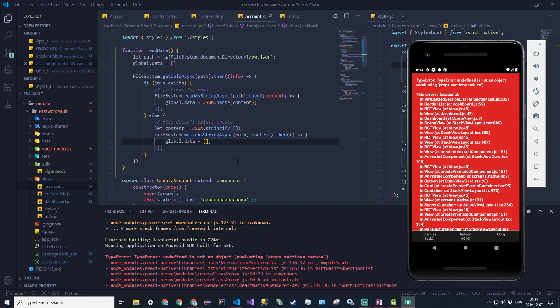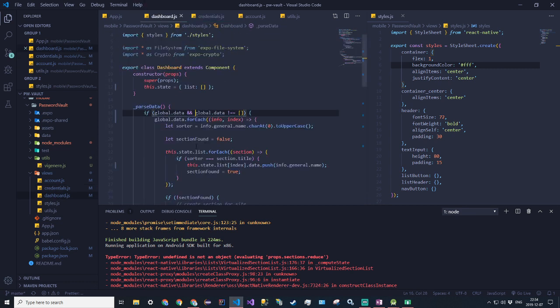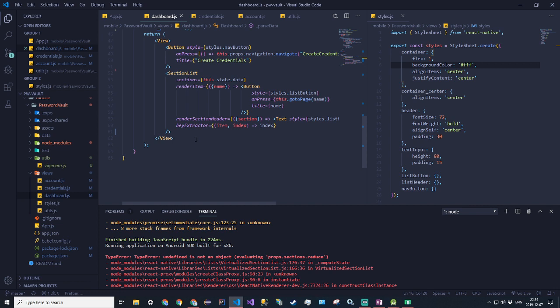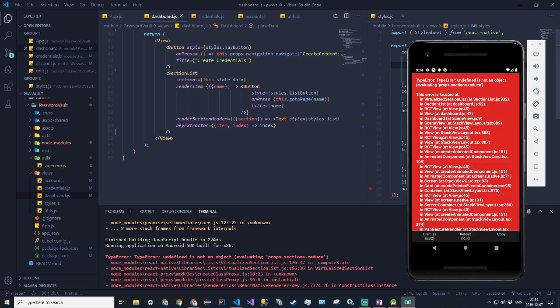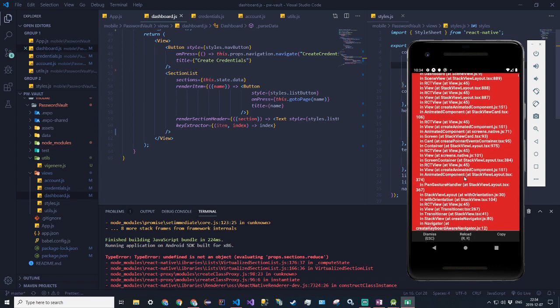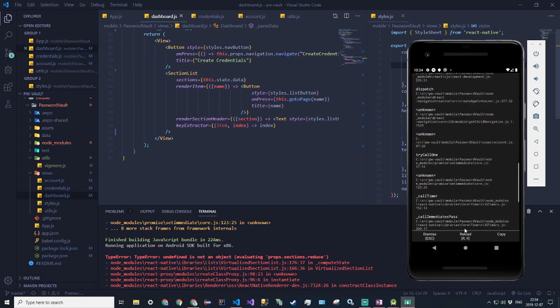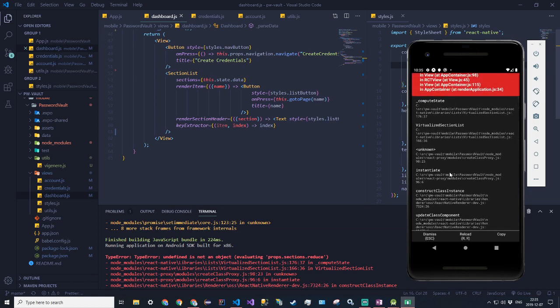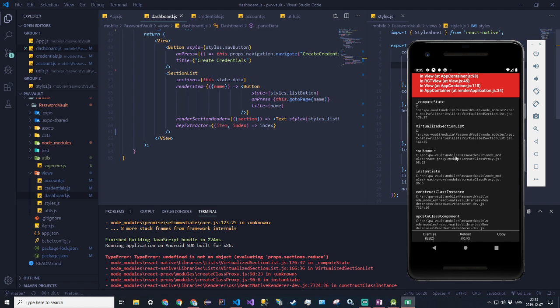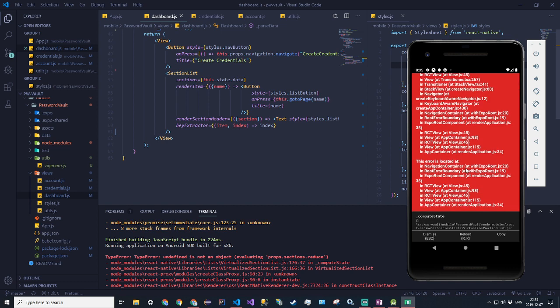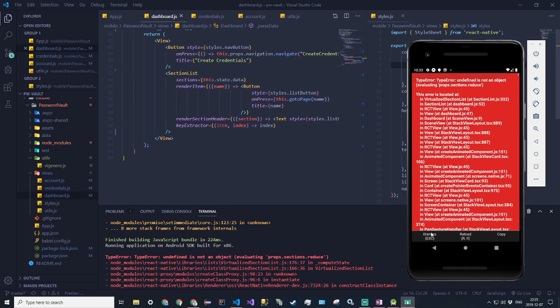props.sections.reduce, section list. Oh, this is this stupid thing. This dot what? Reduce. Dashboard 52. Oh, I think this might already be falling apart. I came in too hot. This is no good. Because it was working.